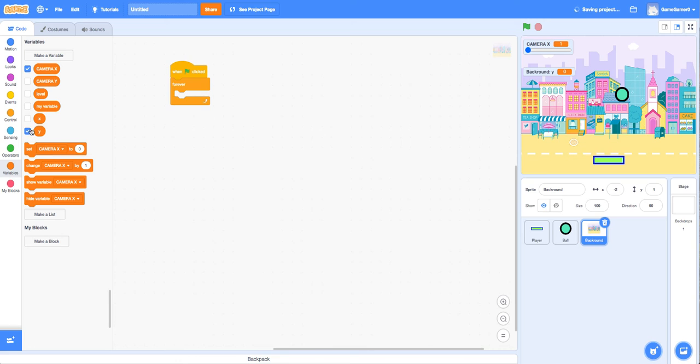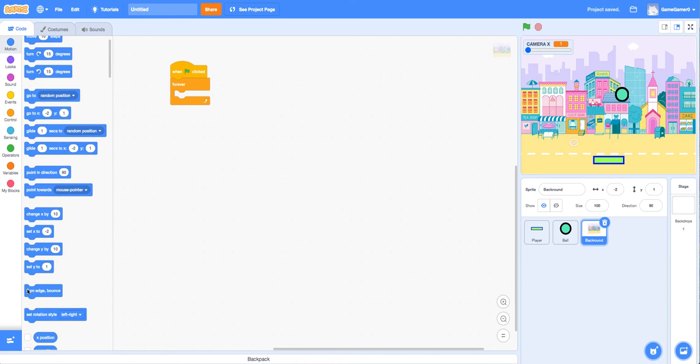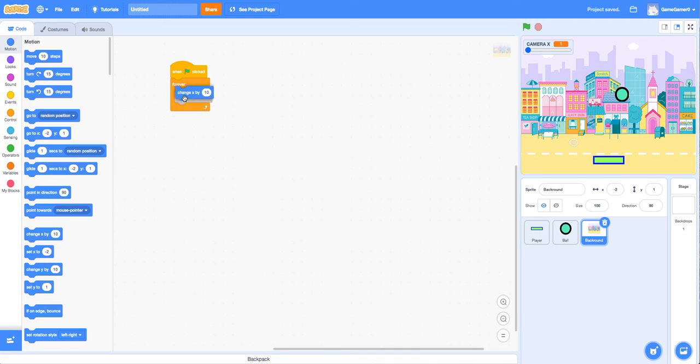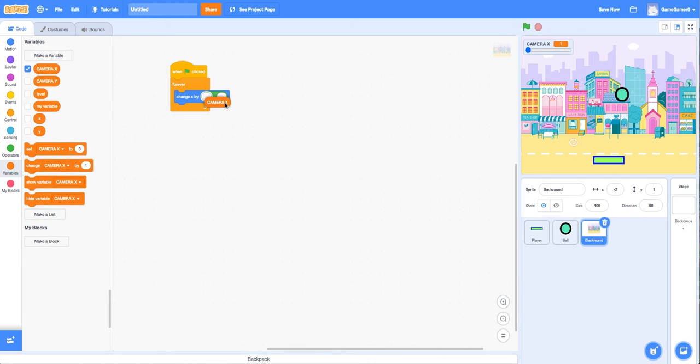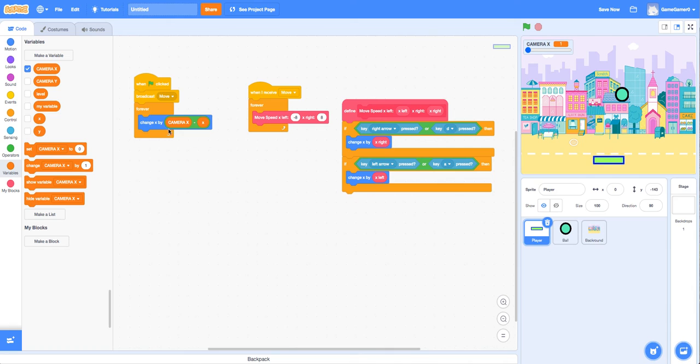And hide them. And then do a change X by. Then do a minus, like we did before. And camera X minus X, just like we did before. And this should give you the scrolling effect. And now what we're going to have to do is just make it so we don't do that there.